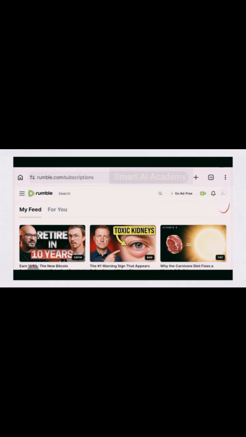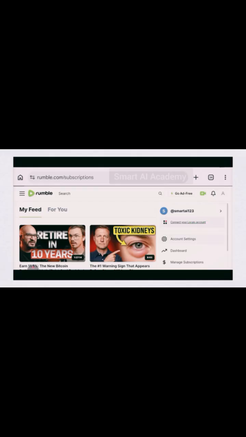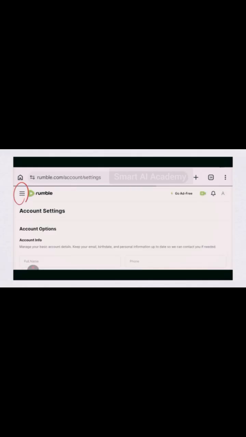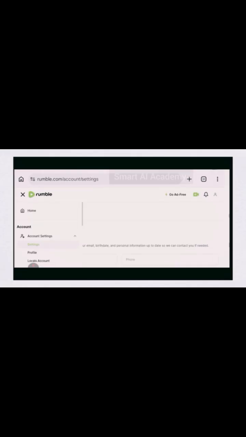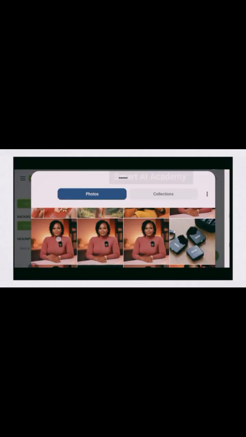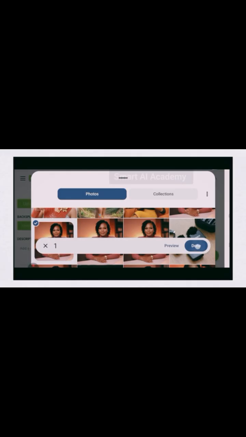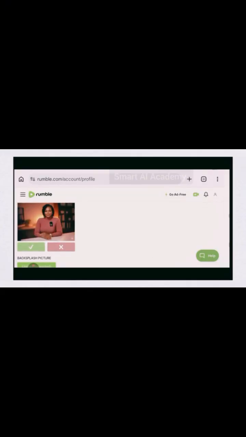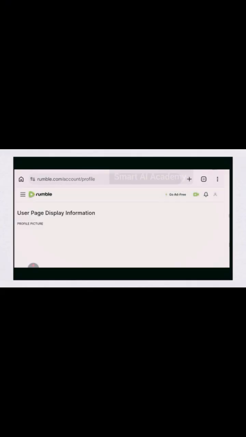So click on your profile icon up right here, then click on account settings. Click on this hamburger menu, then lastly click on profile and it will ask you to upload your photo, your channel banner and description. So I'll tap on upload photo and then select my picture. Then tap the check mark. So my profile picture has been uploaded.